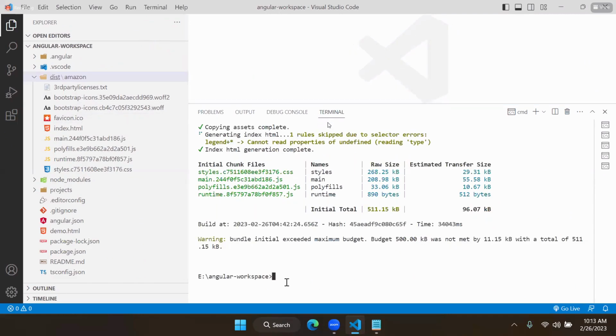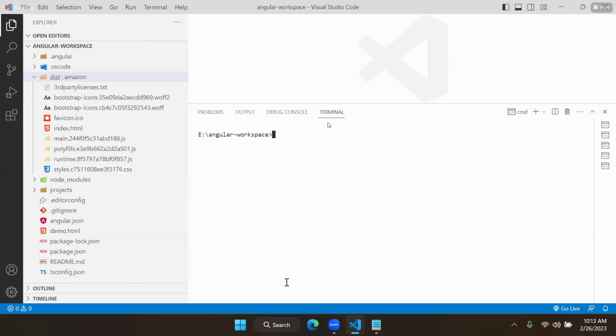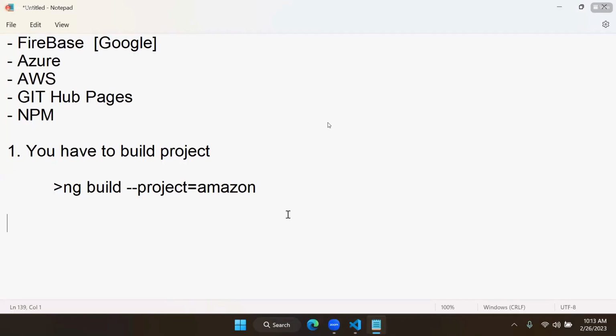After building, the next point is how to deploy on cloud. For every cloud, you need to install the cloud related environment setup. You have to install it. Actually, we are seeing this Firebase. So you have to set up Firebase first. You have to install Firebase tools and you need to configure them. Otherwise, it will not work.